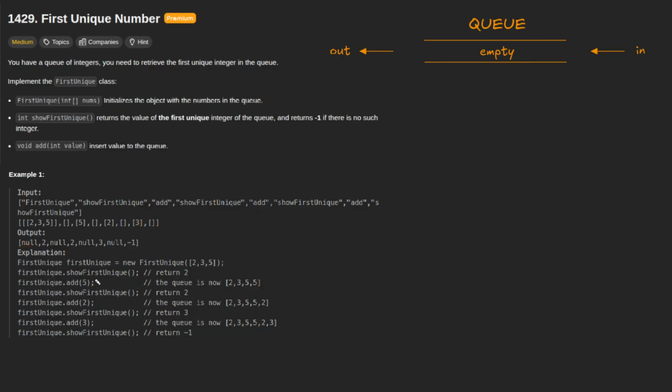Then we have show first unique. So in 2 3 5 we have the first unique as 2. 2 is first and 2 is unique also, so it returns 2. The third is add 5. So to this queue we add 5 and it returns nothing.